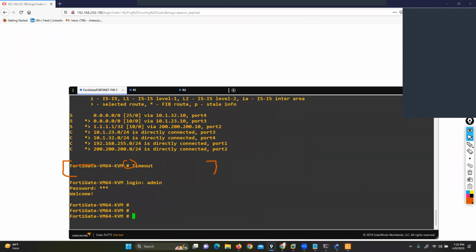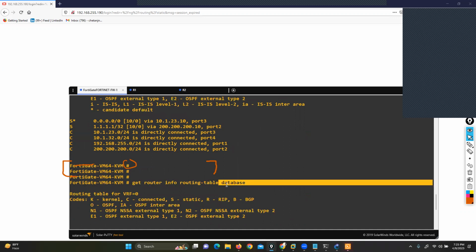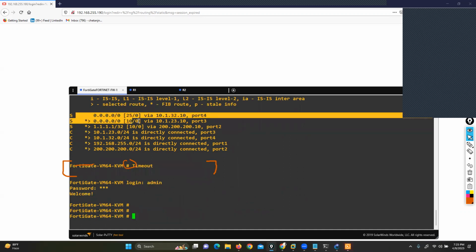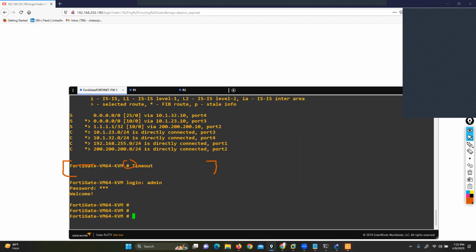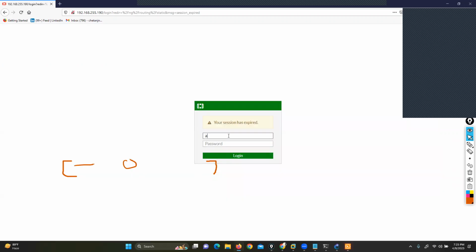Okay, so what we can do, you can verify with database command, you can verify your routing table information, your database information.